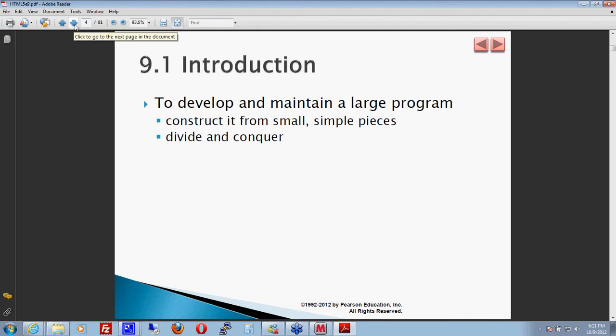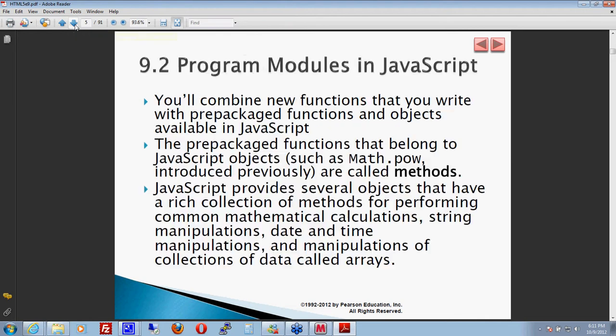Actually, it really was the precursor of the whole object-oriented concept, which is built on that philosophy as well. We're going to combine different functions that we write with prepackaged functions and objects available in JavaScript. JavaScript gives you a lot of stuff, but it's not generally enough to write your own application. You have to do a lot of your own stuff as well. But you can combine them in almost any combination you want. Each function does a little part of the program, and that's easier to build, like building blocks, and also easier to maintain and debug.